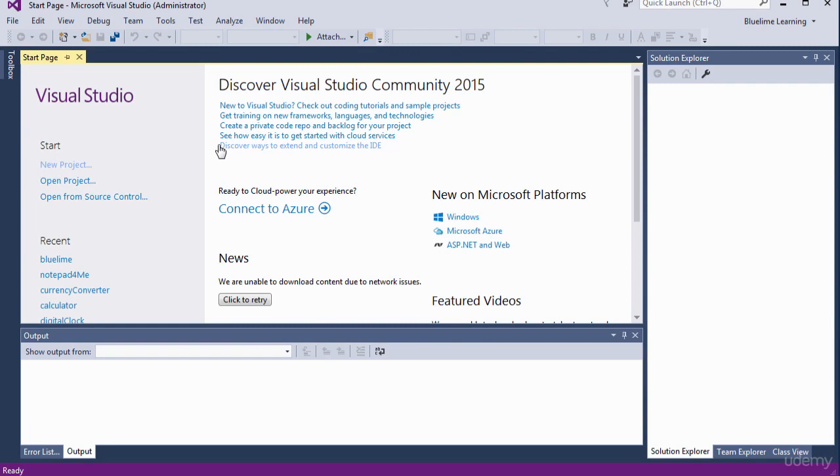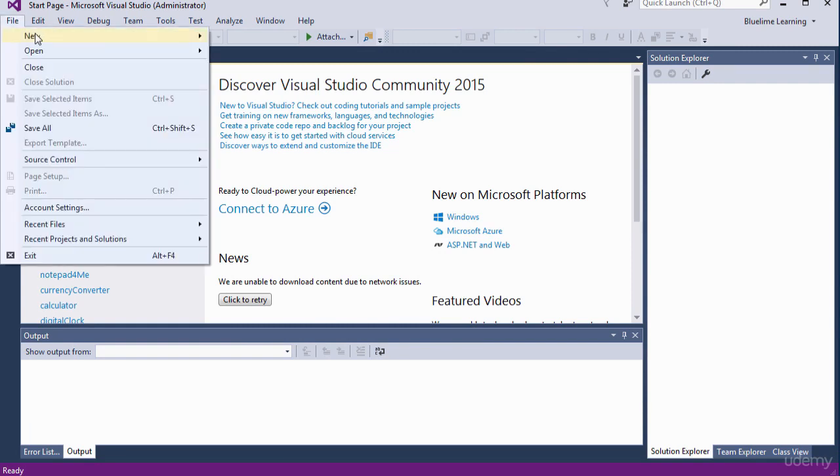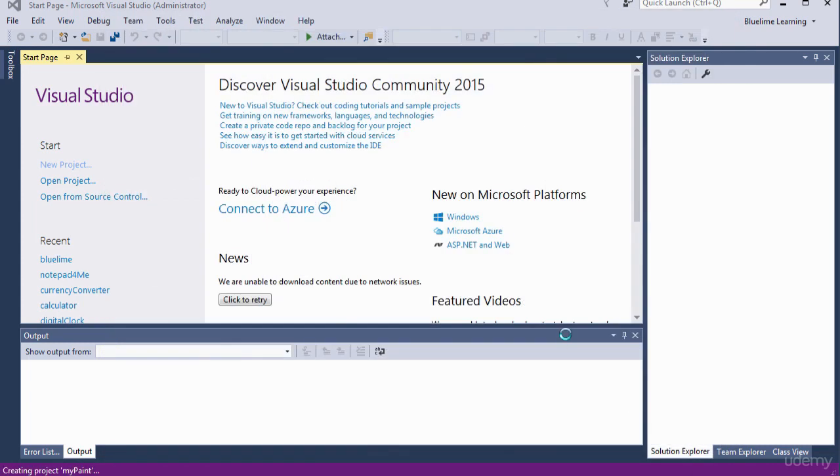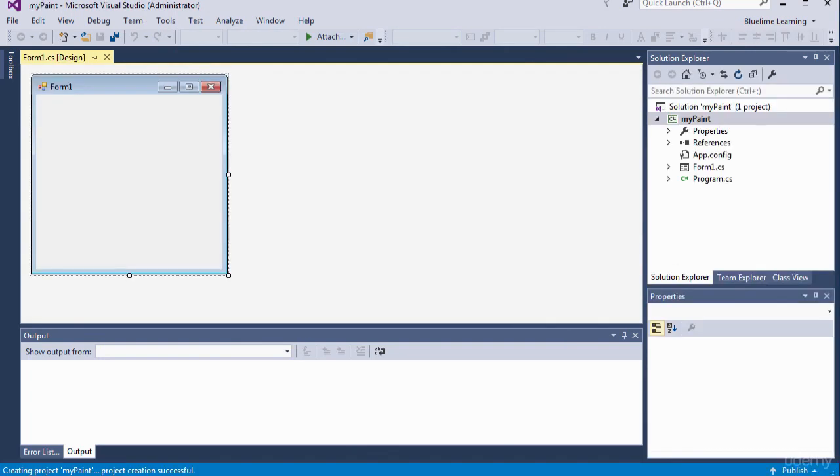There are two ways you can do that. You can click on the New Project option here, the link, or you can go to File, New Project, and click on that. Make sure you've got Visual C# selected, and you've got the Windows Form application selected. Where it's got name, you need to give the application a name. I'm going to call it MyPaint. Make sure there are no spaces if you are using two or more words to name your application. There should be no spaces. Click OK. Visual Studio should now build the form.